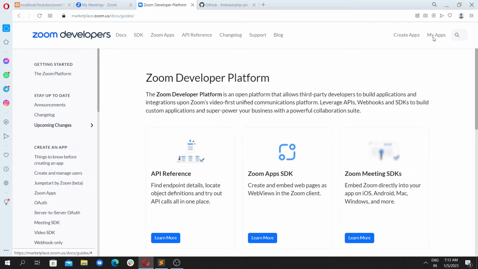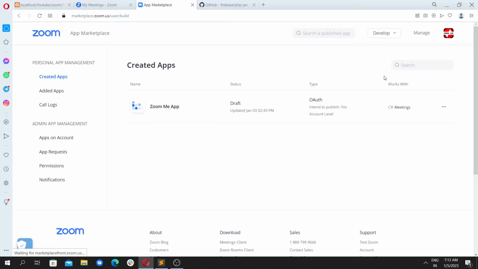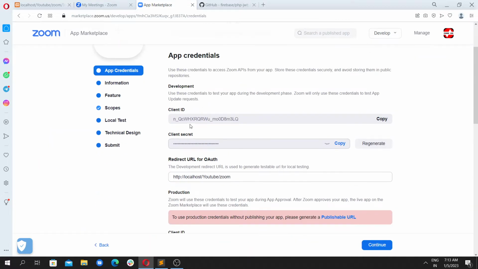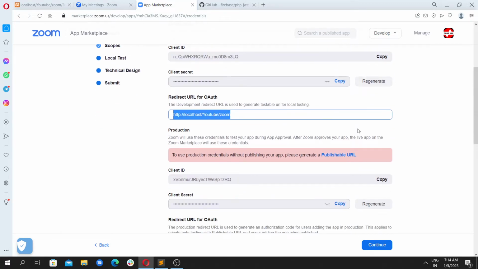Now in my app section, here is a Zoom app that I have created. This is in draft because I have not published this Zoom app for production use. If you have to use it in production, you have to publish it. If you click on this, you will get a client ID, a secret key and the redirect URL. Okay, and obviously the production details are there as well.